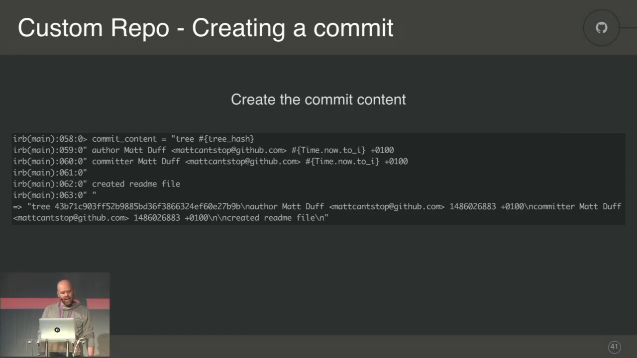So we have the commit content variable up there, and we make a reference to the tree so that the commit knows where it's coming from. We have the author, that's myself. We have the committer, which is myself. We have the created README file, which is the message, and then we end the string, and that spits back all of this string on the bottom two lines. So we're building that out now into the system.